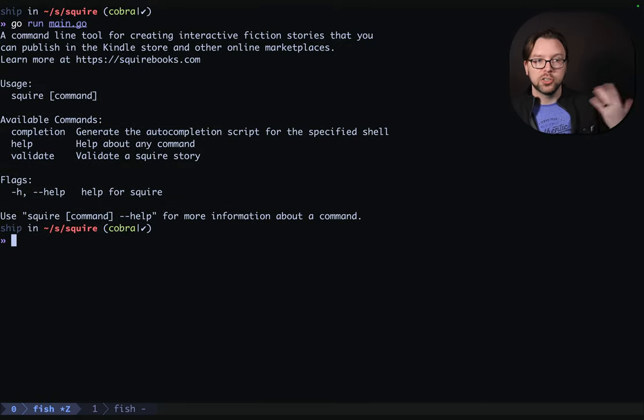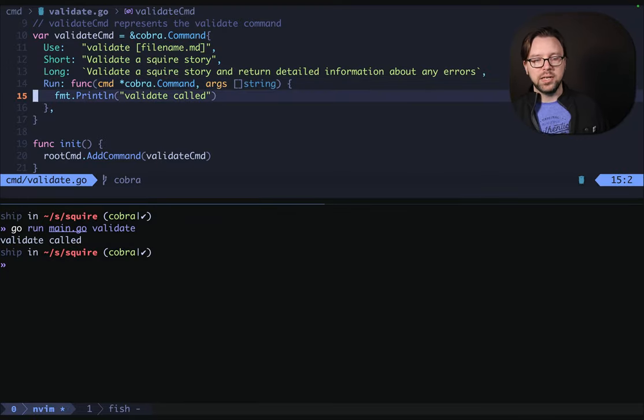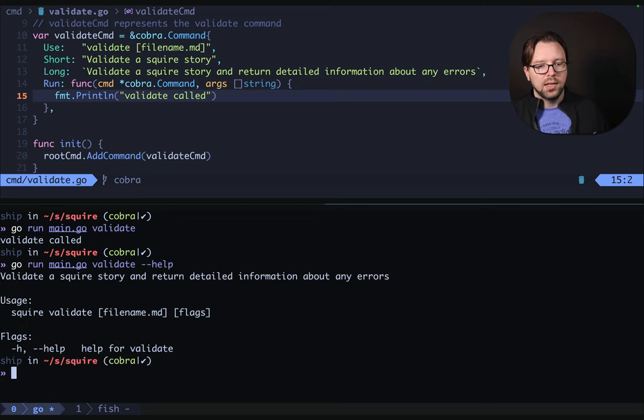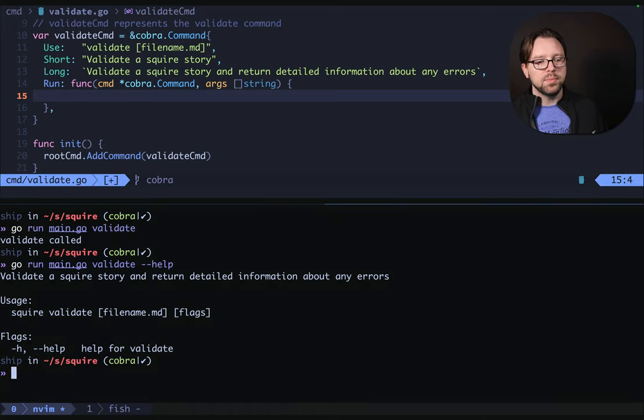So now we see our description, then we see usage, and we see available commands. You'll note that while validate is in there, the one we just created, we also see that there are two other commands that are provided by Cobra. This is completion and help. We're not going to go into that now, but those are useful to know about and valuable for your users. So if we do go run main.go validate, we see that validate was called. That's our print line that's happening up here. This is what we need to replace. We can do help and it will give us the detailed information. The only flags are the H flag, the dash dash help flag. So let's update this to actually do something.